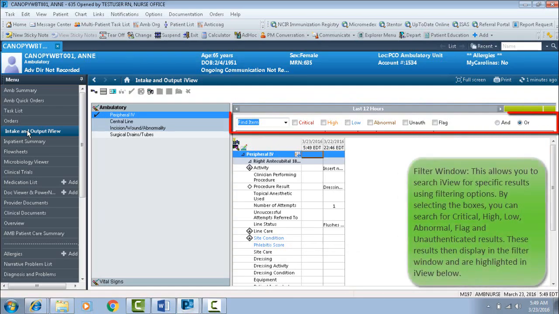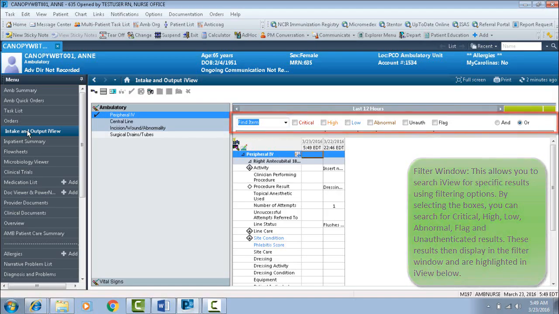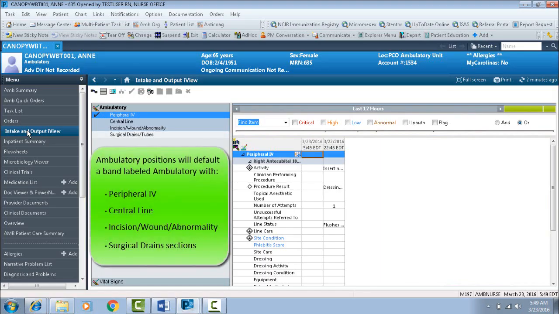Filter window. This allows you to search iView for specific results using filtering options. By selecting the boxes, you can search for critical, high, low, abnormal, flag, and unauthenticated results. These results then display in the filter window and are highlighted in iView below. Ambulatory positions will default a band labeled ambulatory with peripheral IV, central line, incision wound abnormality, and surgical drains sections.